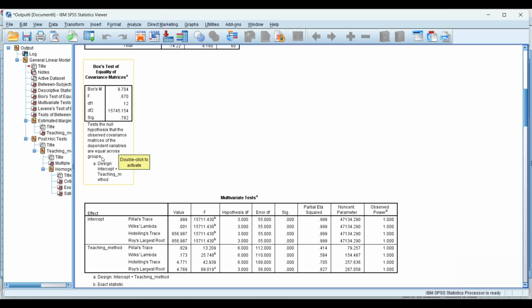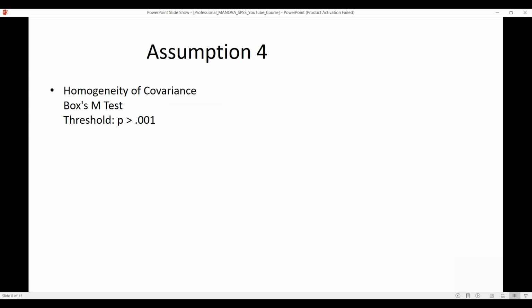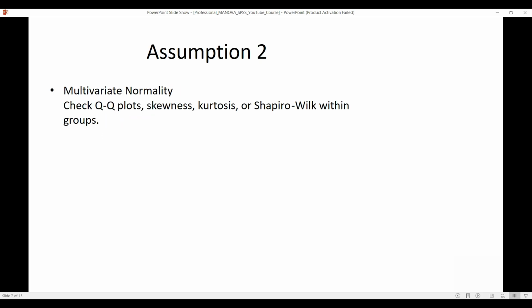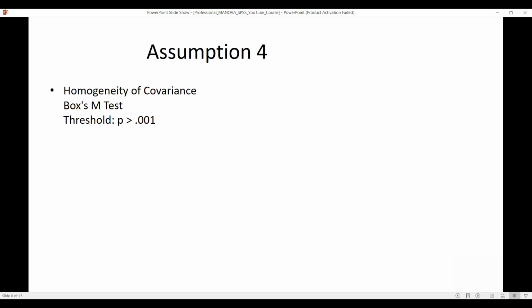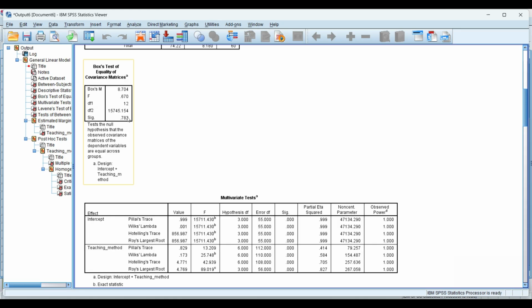This shows that the covariance matrices of the dependent variables are equal across groups, as we have already discussed in assumption number 4. So for the Box's M test, the p value should be greater than 0.01. You can see here our p value is greater than 0.001, so the null hypothesis is accepted. The observed covariance matrices of the dependent variables are equal across groups, so we can proceed with other analysis.